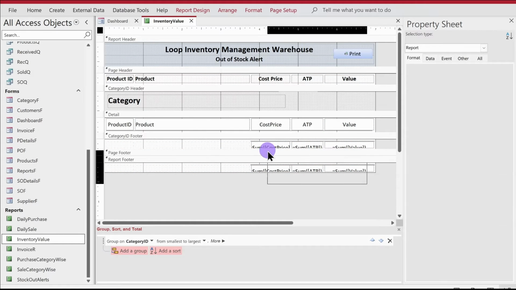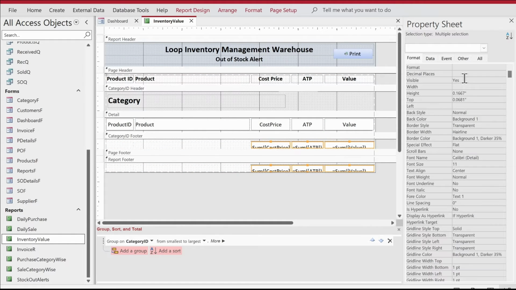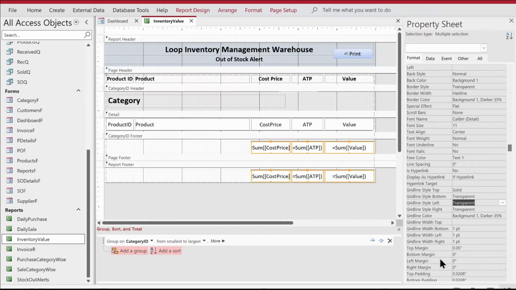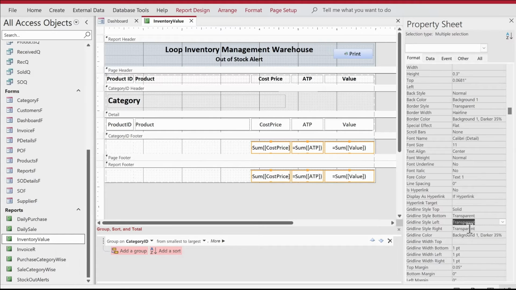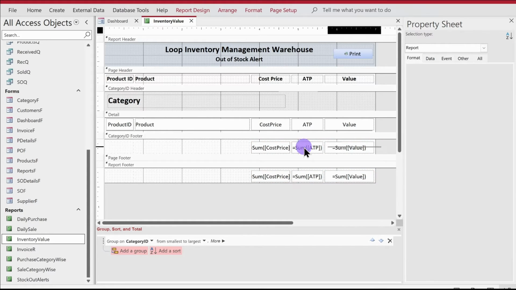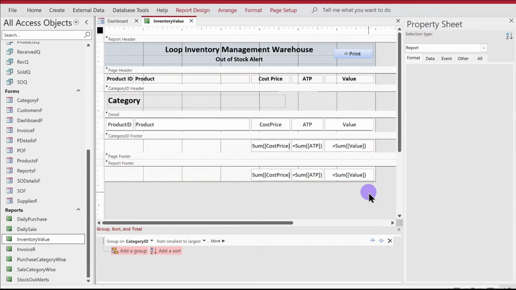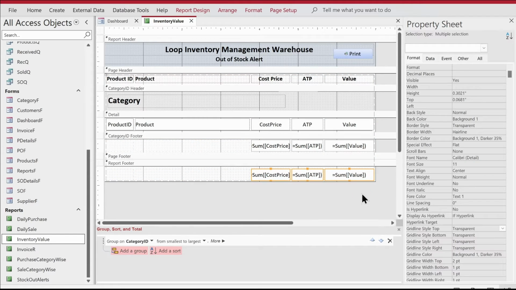Okay. Now we will select all. We will change the height. So we'll say 0.3, and I think the 0.05 margin is already there. Then what we will do is make the grid line style for the top transparent. And then we will do a little formatting here. We'll bring them up a little bit, and let's Control Z, and in here.